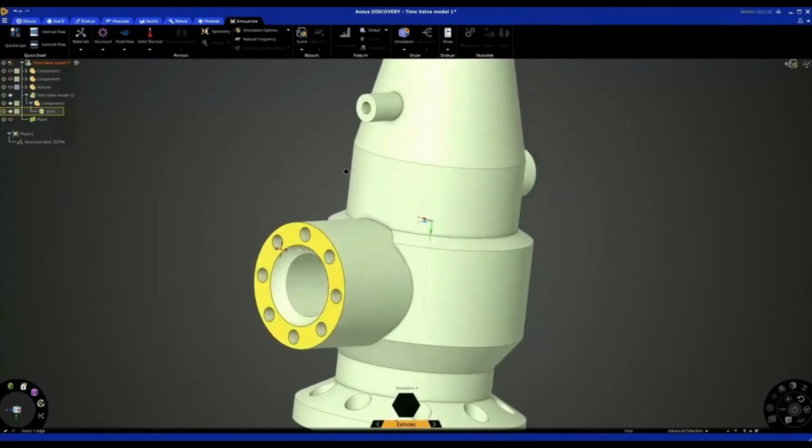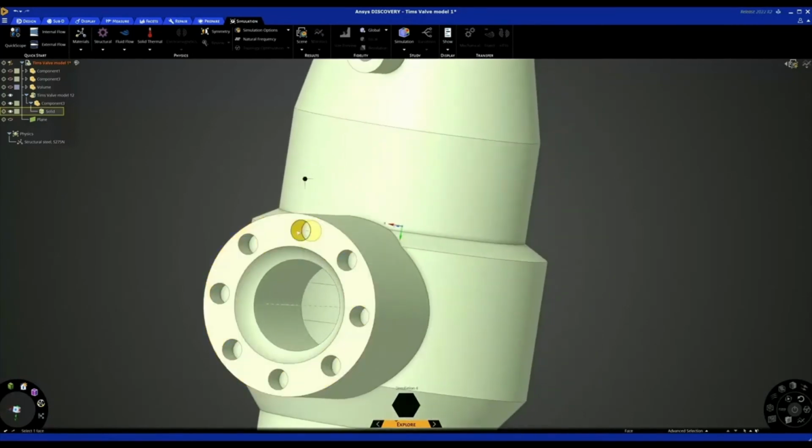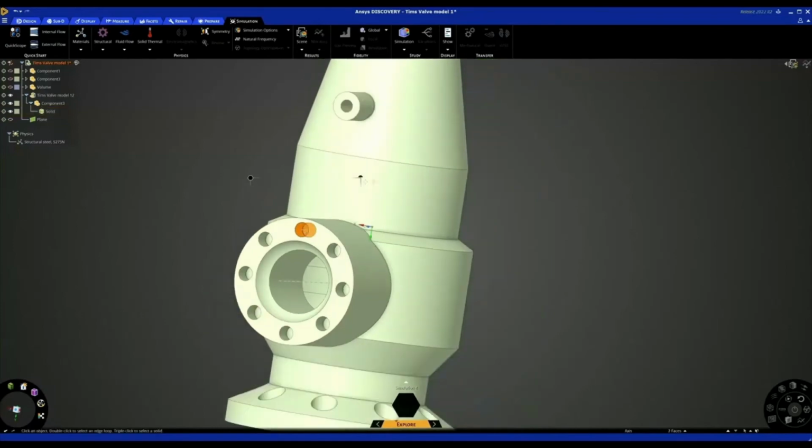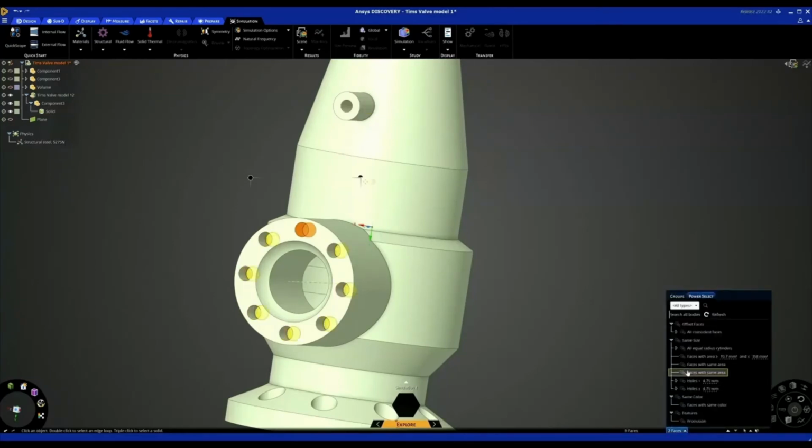So the first thing I'm going to do is start to select some fixed supports. So what I'm going to do is select on this hole here, and I want all these holes to be fixed supports. And rather than selecting them all manually, I can use what we call our power select.